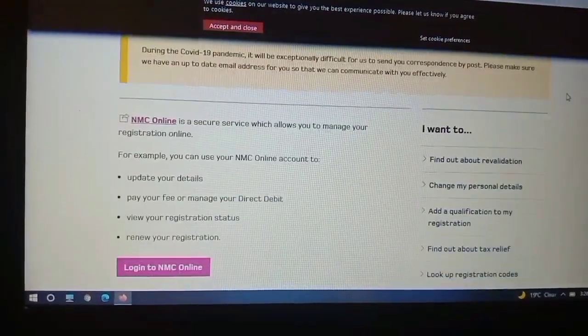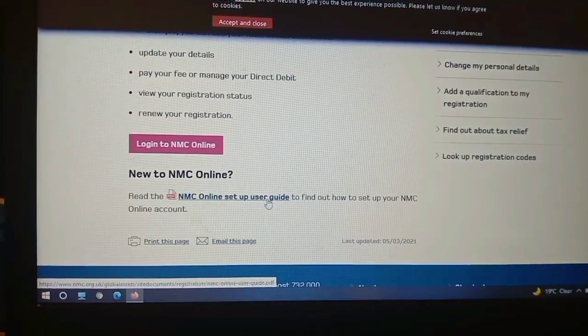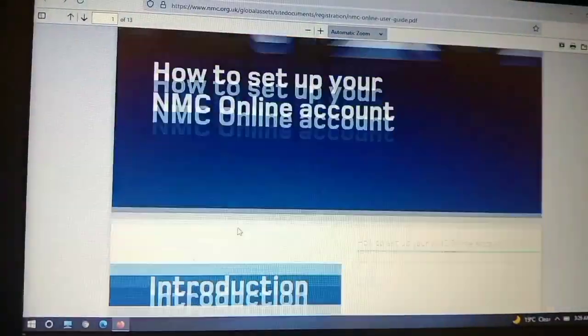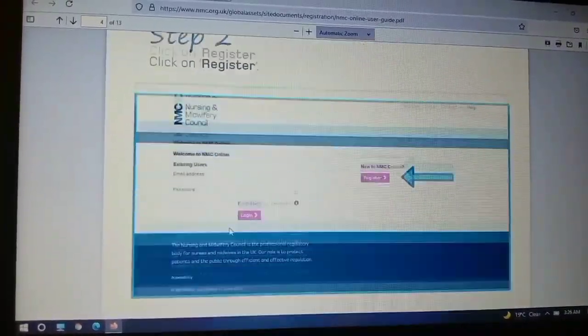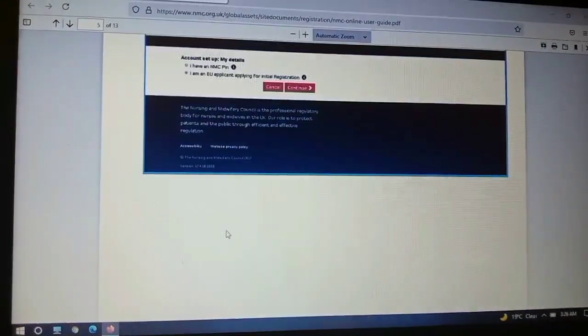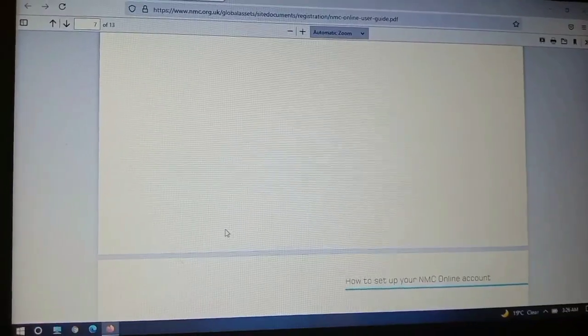You will get a page like this. So this is your online setup user guide. Just click that, and you will get a PDF file which explains completely about your NMC online account creation. You can find out how to do it. It is given there step by step, so you can go and have a look. That's how you have to create your NMC online account.